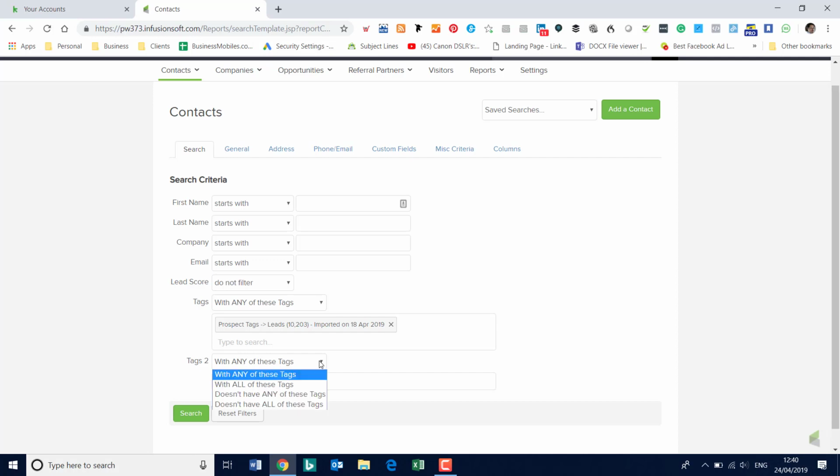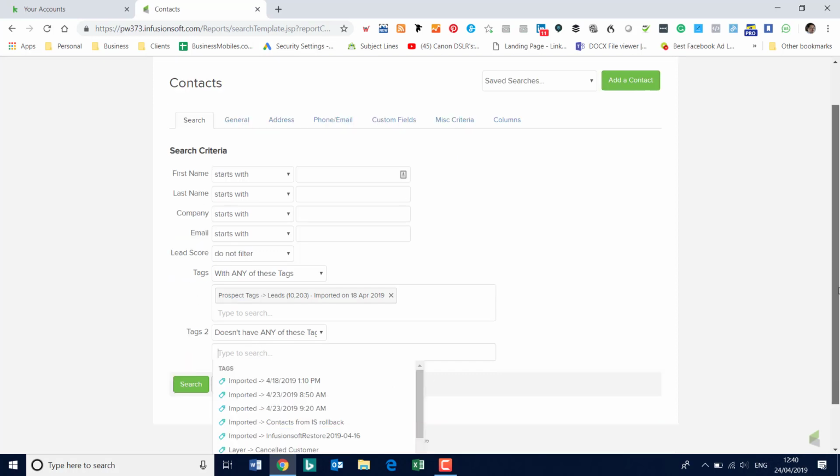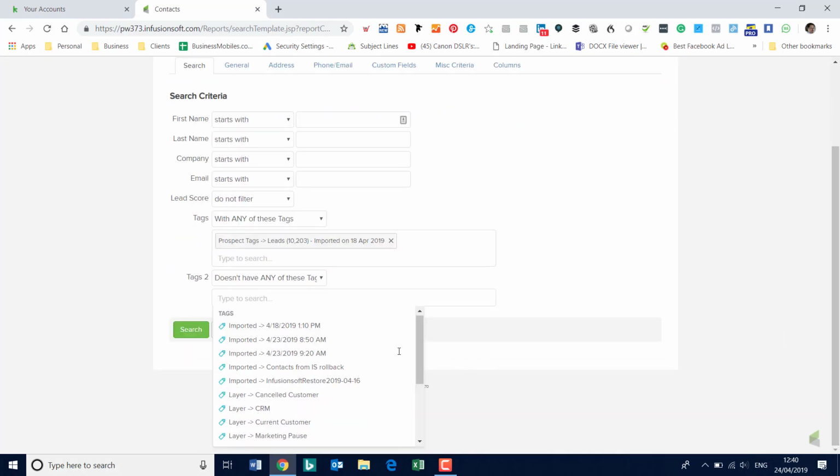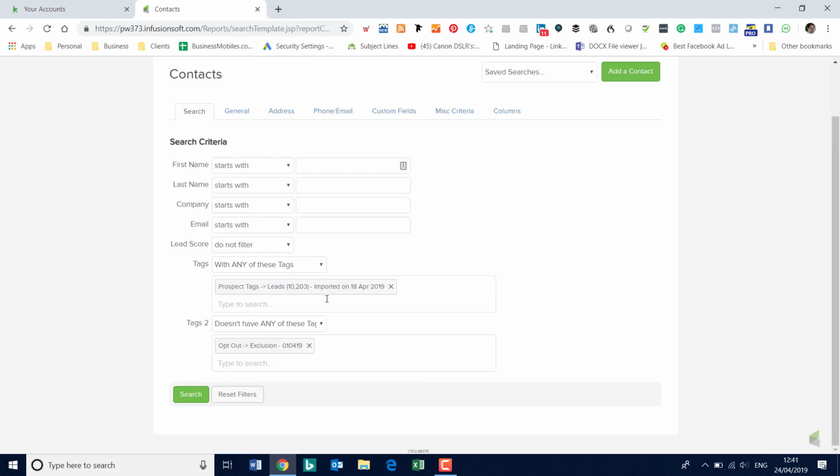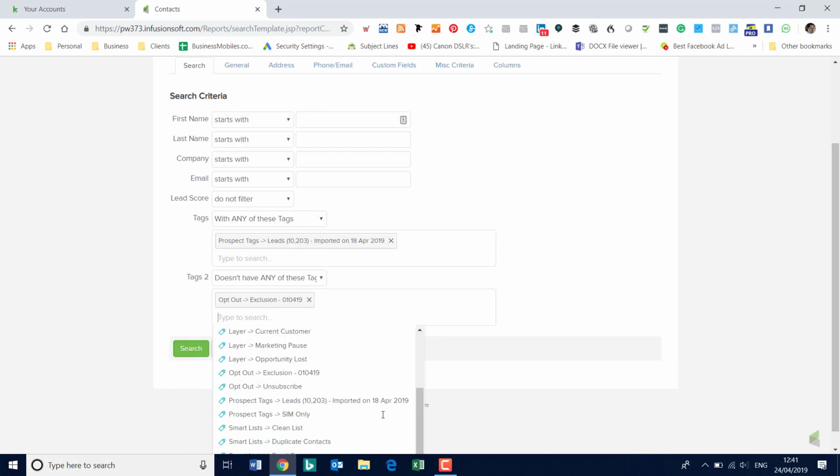But then when I go with doesn't have any of these tags, this is the problem. It doesn't have any of these tags. Where's my opt-outs? Opt-out exclusion. And the other one is opt-out unsubscribe. So that doesn't have any of those people, of which in total there were 68.